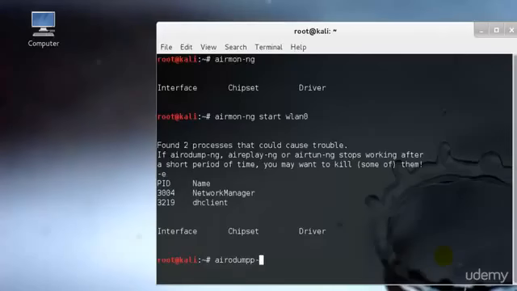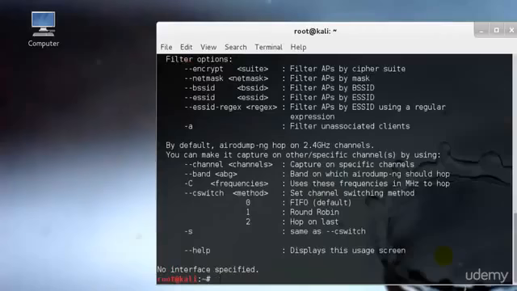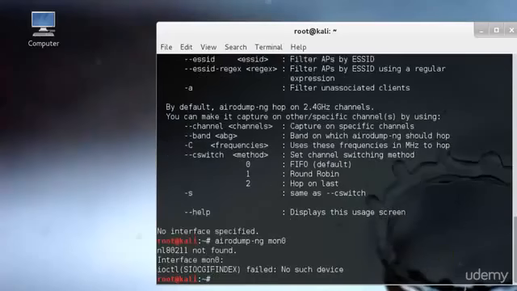Type airodump-ng followed by the name of your new monitor interface, which is mon0 probably by now. Once you type this, as of now there won't be any interface because I don't have it installed, so just ignore this error. But as soon as you see the fixed -1 error, then everything is perfectly fine.